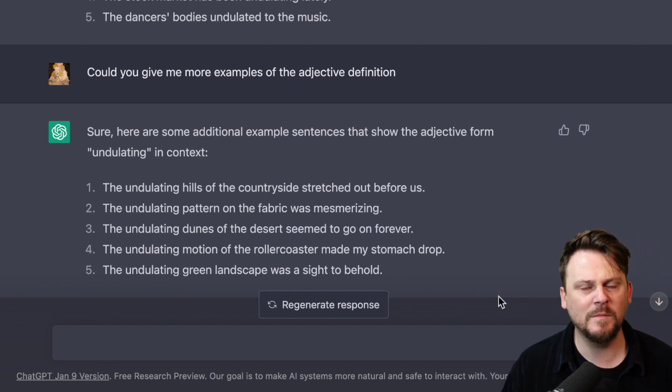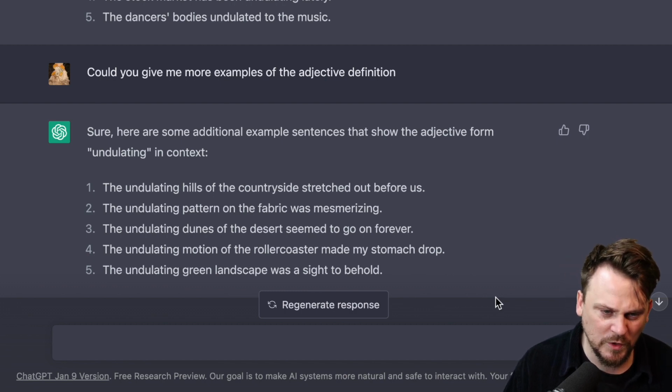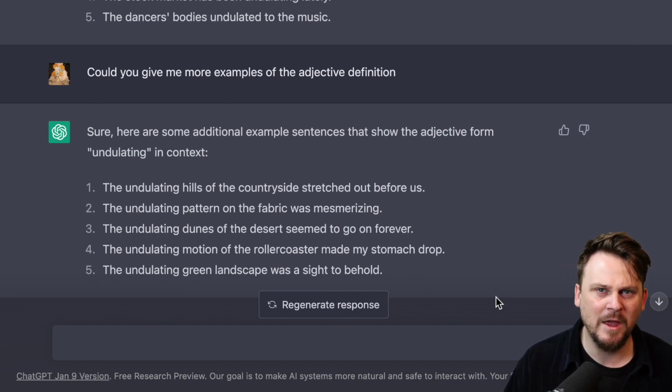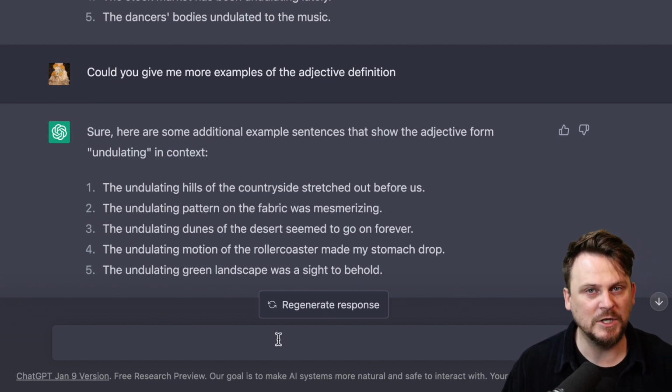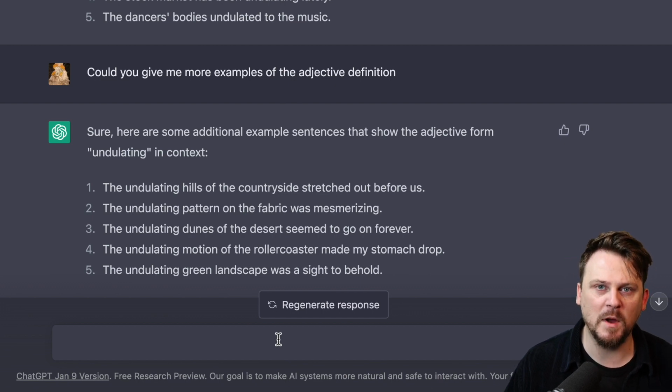All right, so we can get a better sense for the usage. We can start to see that, okay, it's used to talk about landscapes, it's used to talk about maybe fabric or material, it's used to talk about movement, right? The way that the roller coaster goes and how it makes me feel. Now, I can ask more follow-up questions, or I can jump to actually practicing it myself.